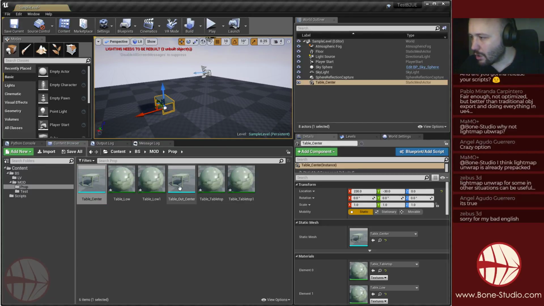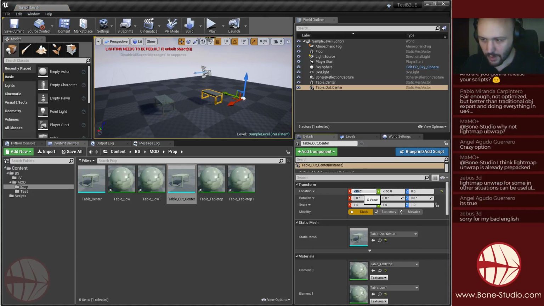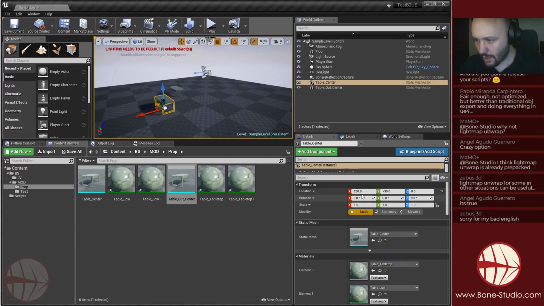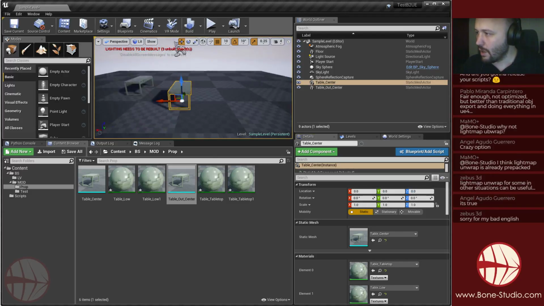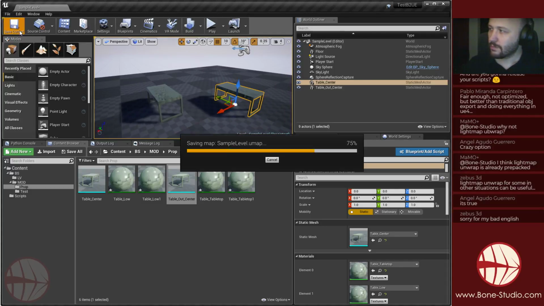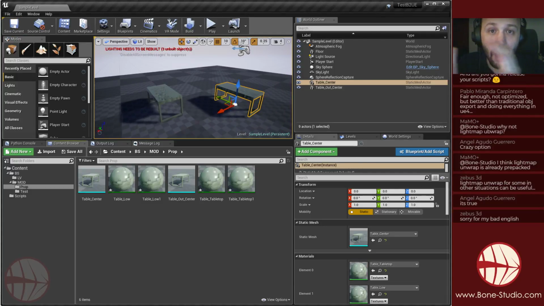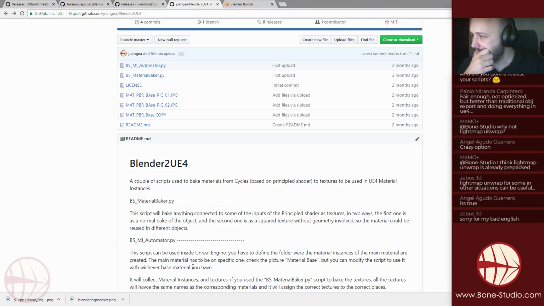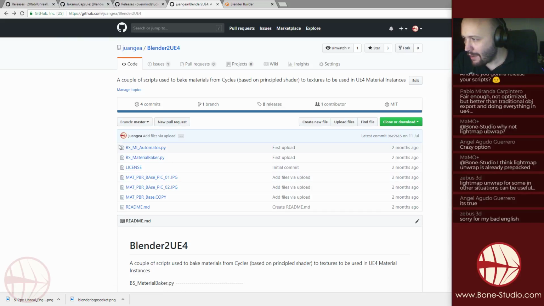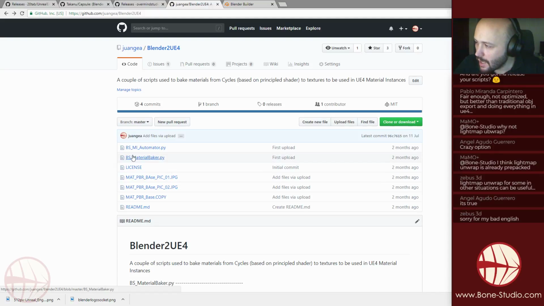Great. Now we want our materials. How can we export these materials? For this, we have a specific script we did to export materials. Let me go to the GitHub, and here we have BSMI Automator or BS Material Baker. And the Blender script is BS Material Baker. This one is for use inside Unreal Engine, and you will see why later.